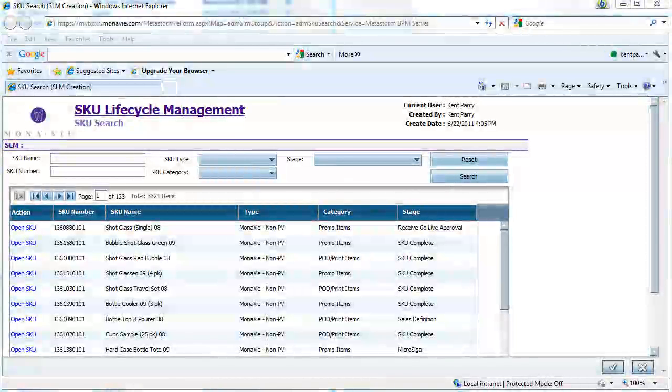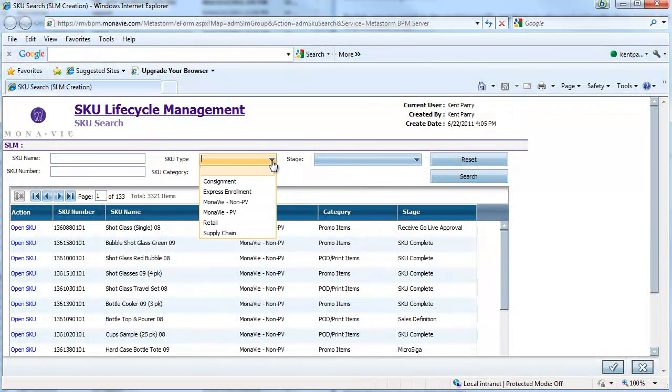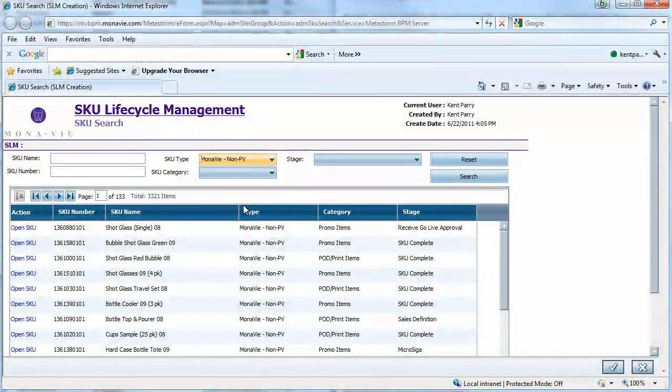Another common way to search for a desired SKU or groups of SKUs is according to SKU type. Now, in this case, for purposes of this training, we're only dealing with non-PV items. So the end user can click on or select the Monavie non-PV and then go click on the search button.